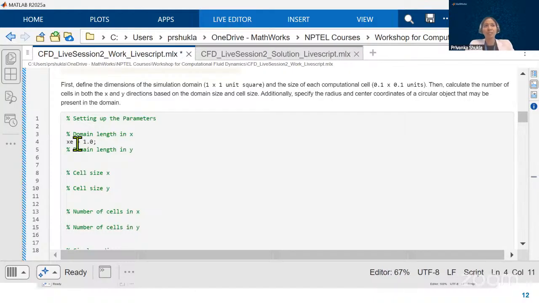I have posted the code lines in the chat. Please copy paste them so that it will be easier for you to follow along with me. Next, let's mention the domain length in Y. So ye is equal to 1.0. As I mentioned, we are going to consider a square domain, so that is the reason the X and the Y units are the same.